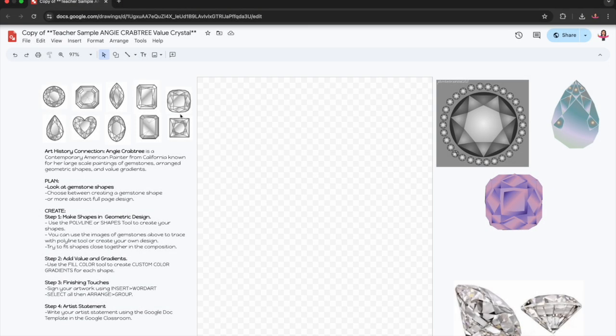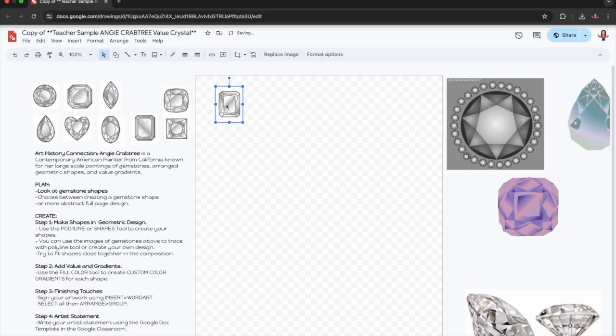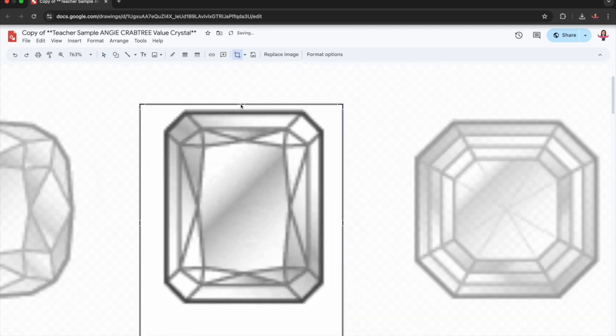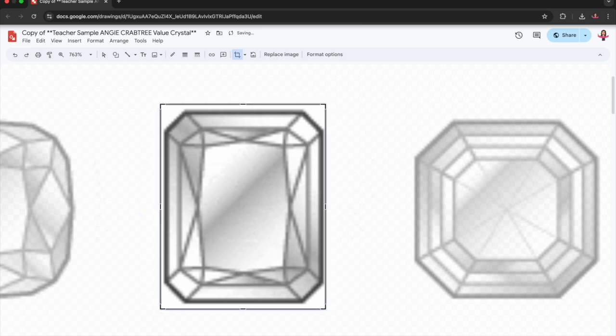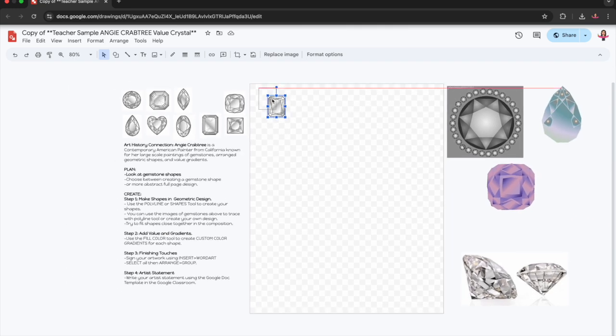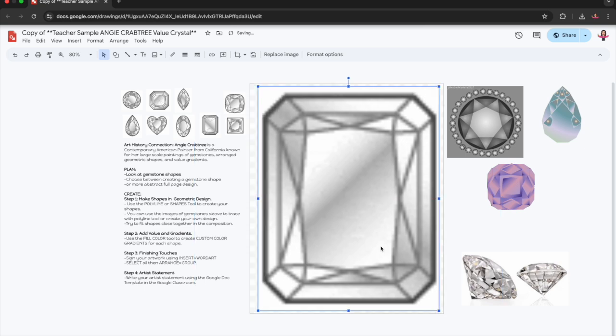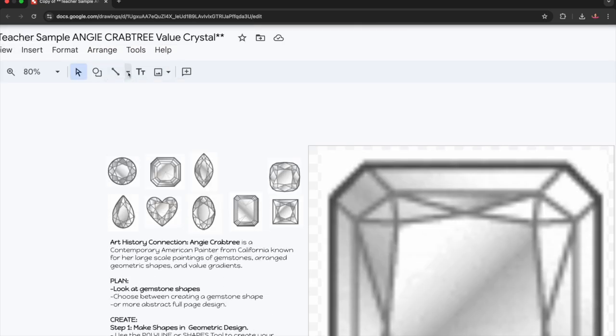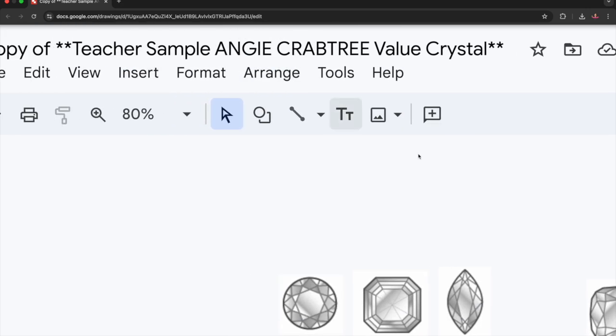Hey artists, in this video we're going to talk about our Google Drawing Angie Crabtree gemstones. So you're going to choose a gemstone, zoom in on it, and crop it so that it's nice and close. Once it's cropped, you can zoom out and enlarge the gemstone to fill up the entire drawing space.